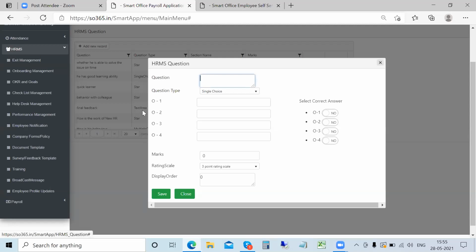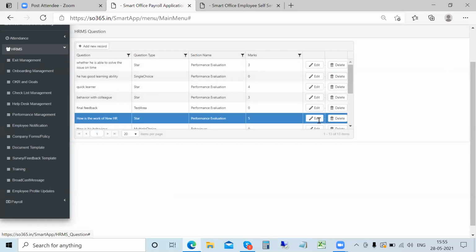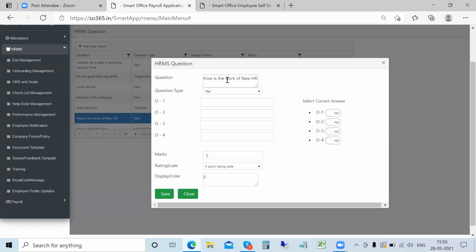Let me show you one which we have already defined. Here I have given this particular question: how is the work of the new HR? I have selected this as a star rating question. You can always assign marks to that question, so that if you're evaluating on a total score basis, or you have multiple people tested for the same thing, you will have something that shows who is better than the other, or some quantitative statistics to understand the results better. So you can always give the marks also.